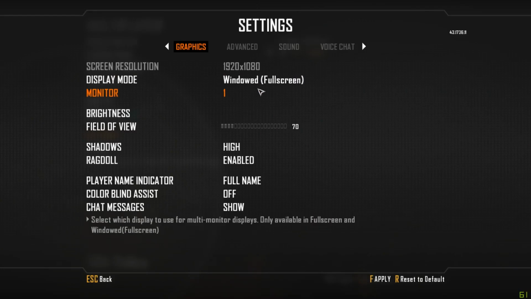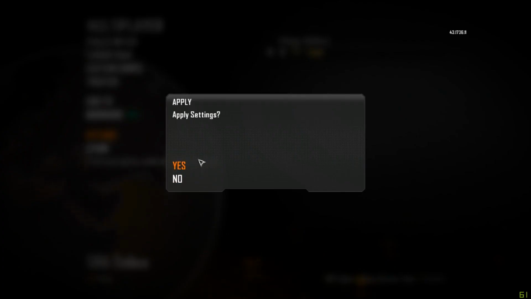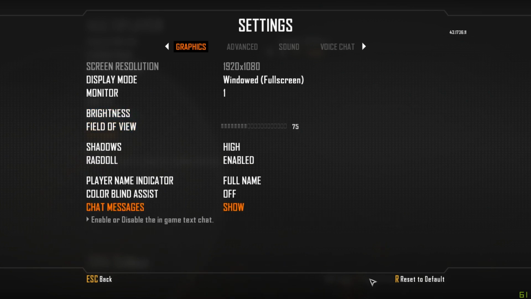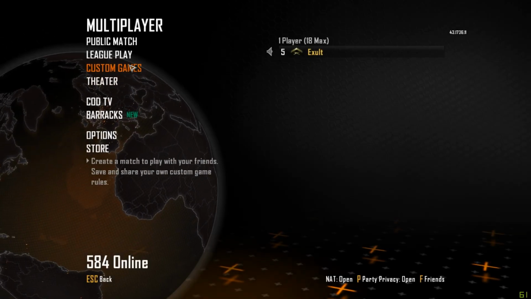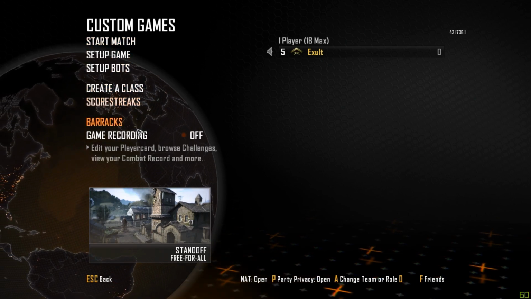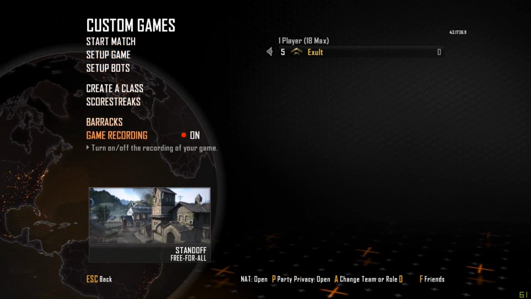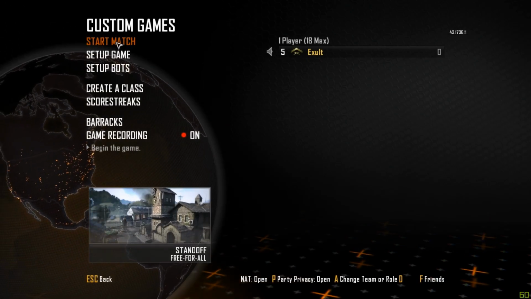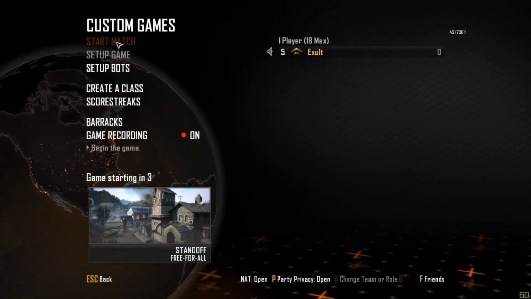I need to change that to windowed full screen. It's just so I can get over to my OBS and whatnot a little easier. I have my field of view set at 70, but you can turn it up or down however you like. It's just personal preference. So just go into custom games, get a map, whatever map you're going to do. I'm just going to do Standoff because it's already on here.